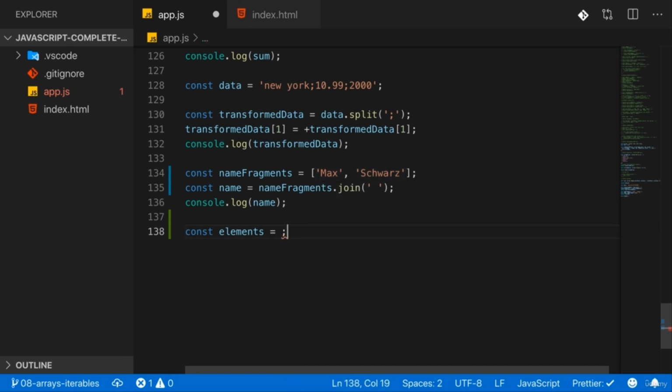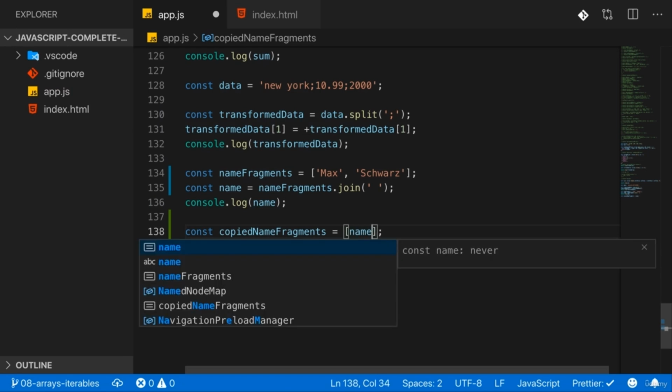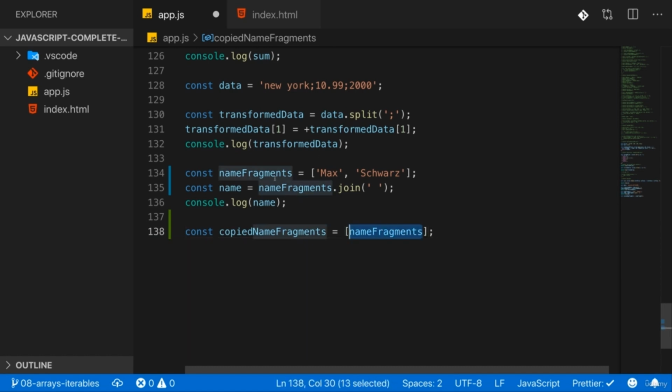Instead, where you use this spread operator is, for example, to copy an array. So if I have my copied name fragments here, then I can create a new array with square brackets, an empty array, but now populated with the elements of name fragments, but not by adding name fragments like this. This would insert this name fragments array as the first and only element in the copied name fragments array, so we would create a nested array in the end. But instead we add these 3 dots, which make up that so-called spread operator, which is like that rest operator you saw in the functions module, but simply used in a different place.